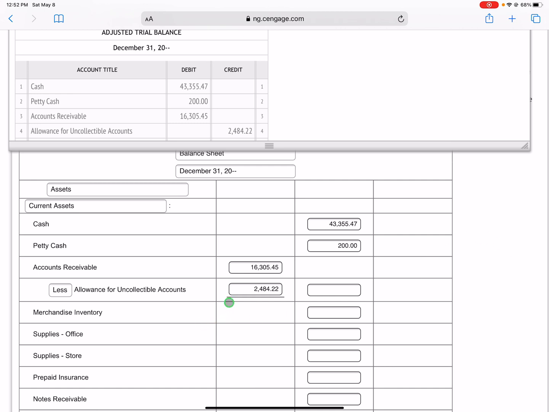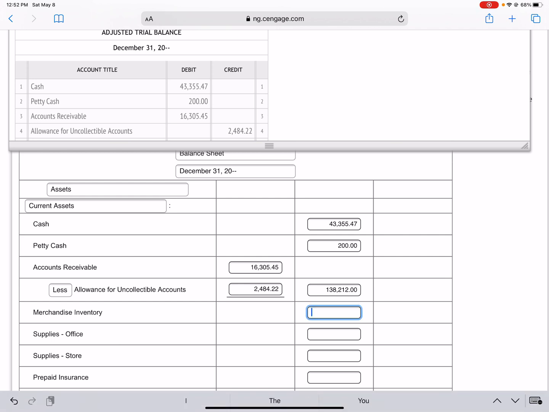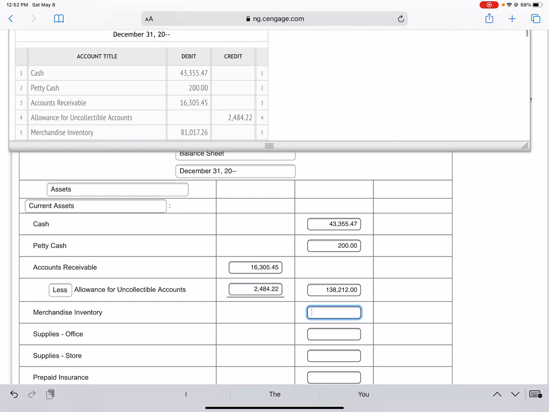You can see we have a line here. So we're going to take accounts receivable minus our allowance for uncollectible account to find out what the value of our accounts receivable is. And it should be $13,821.23. Merchandise inventory, and then we just go down the line.